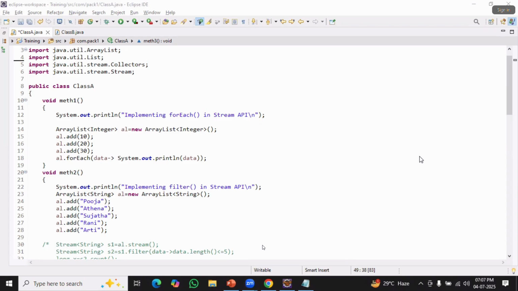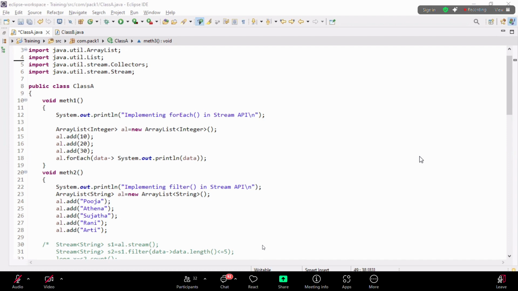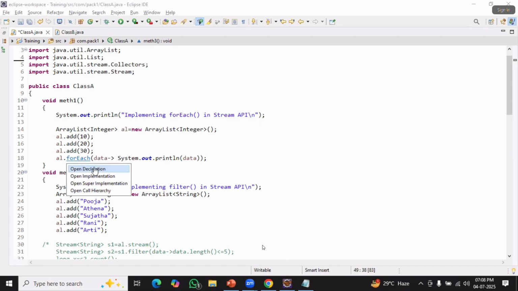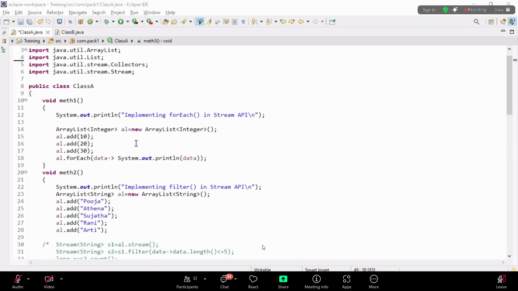Ravindra sir, this method, which type of consumer or supplier is it, how to find out? You want to check the internal implementation, Ravindra? If you want to check the internal implementation, hold the control button, scroll your mouse to that particular method and click on open declaration. Automatically it will open, right? Yes.